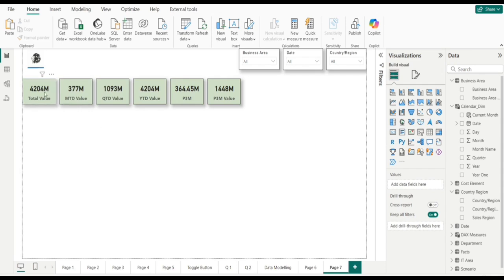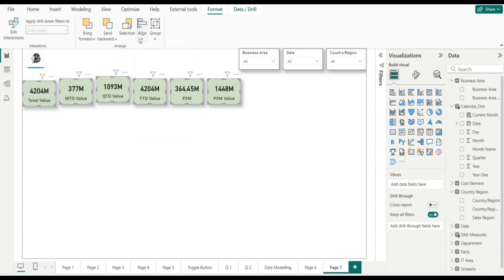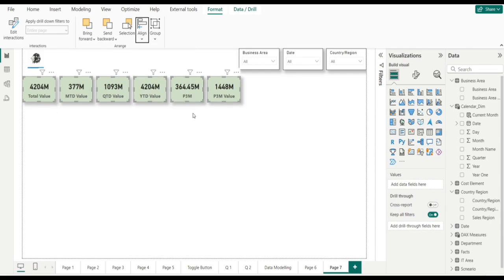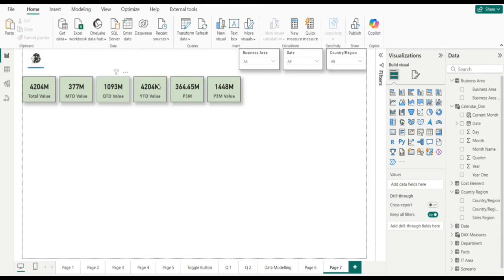Now let's say this card has gone a little down, or this card has gone a little up in dimension. How do you bring them in one single line? Click again on all the cards, select all, go to Format, Align, distribute horizontally properly, and then align to the top. Again all the cards will come in the same line. So these three things I wanted to tell you about the cards.